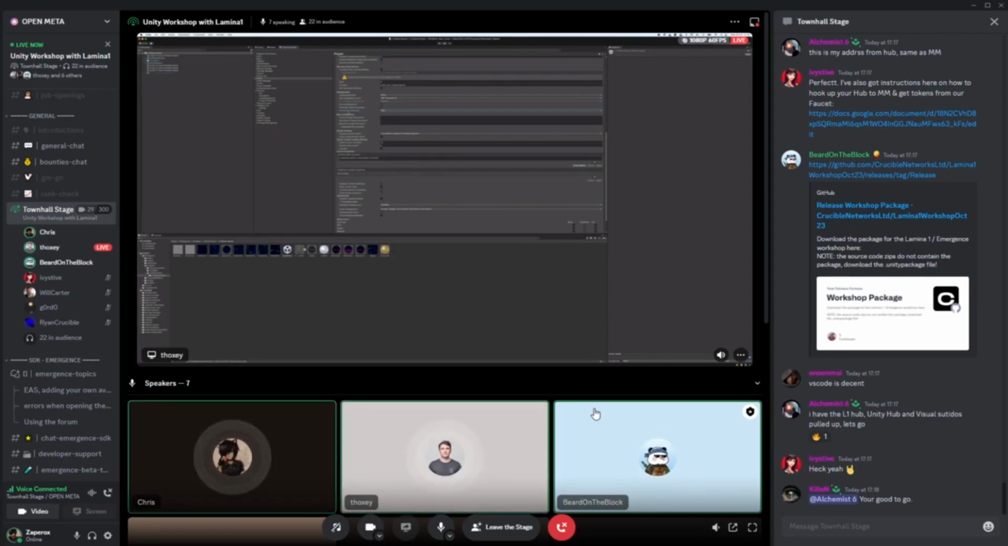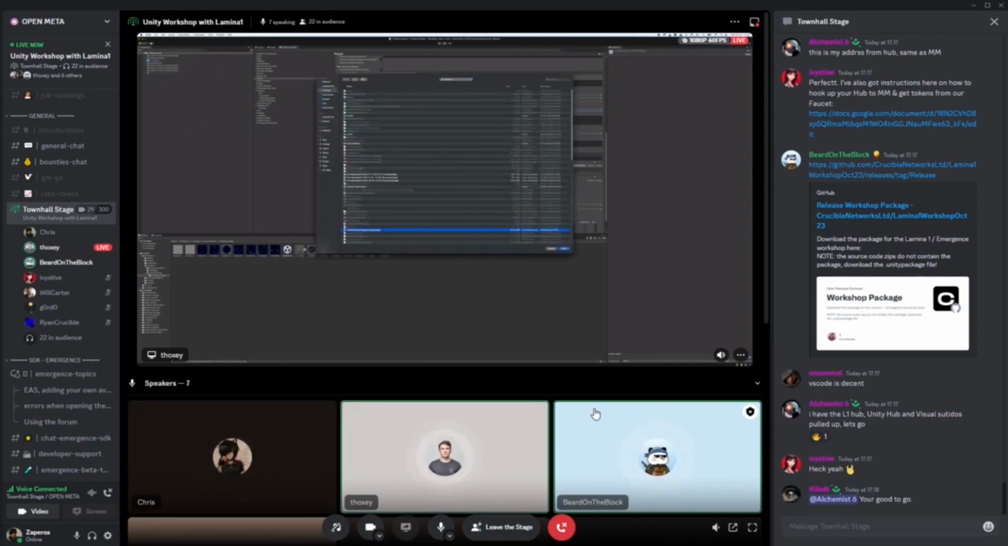Do you want to just show them where the import package button is? Oh, yeah, sure. So it's just assets, import package, custom package, and then just browse to the L1 package.